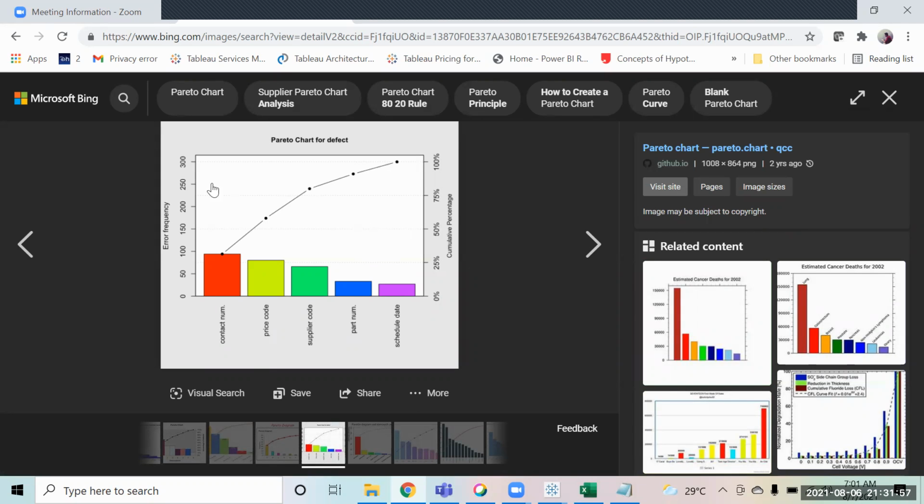So if you see now, this is a Pareto chart for defects. We are finding that for some company, what types of different defects do they get. Suppose this looks like some delivery courier company. They got a defect in the contact number, the customer number was wrong, price code was wrong, supplier code was wrong, part number was wrong, schedule date was wrong. So what are the kinds of defects the company gets most of the time?